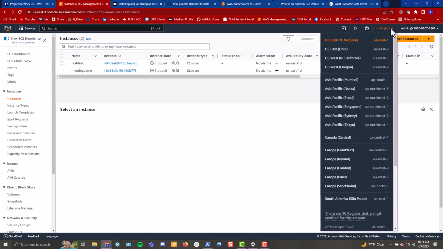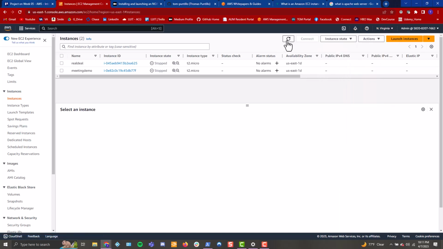Also, take note of which region you are in. Right here we are in the North Virginia US East 1. EC2 instances are region specific, so you must be in the correct one if you are trying to access whatever resource you're trying to find.